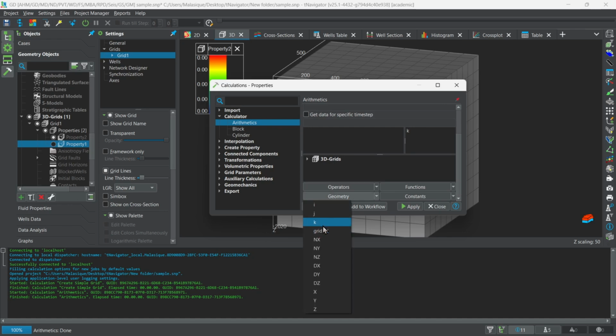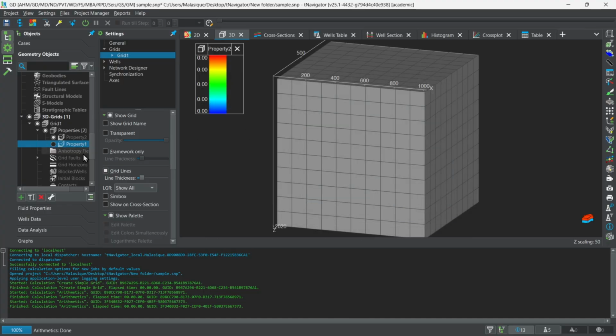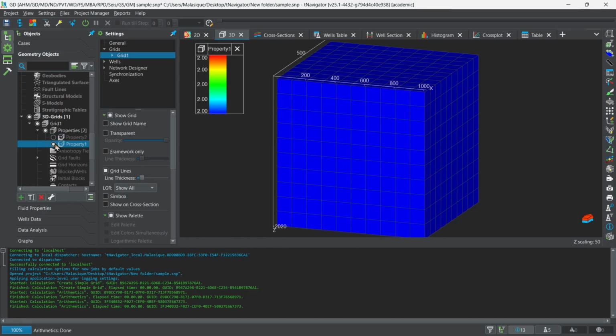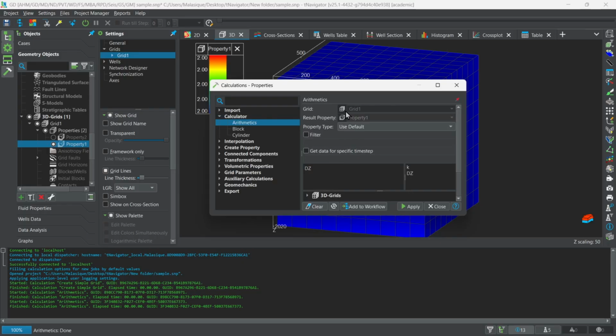Okay, go to geometry. So this time let's use DZ. DZ means block length, block length along Z axis. So click apply. So to view this property, oops, I just applied the property in property 1. So let me revert it.